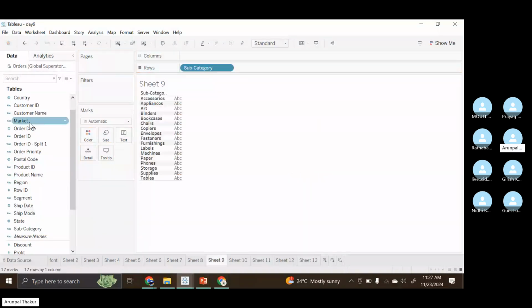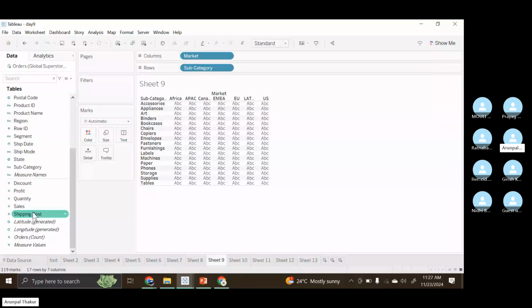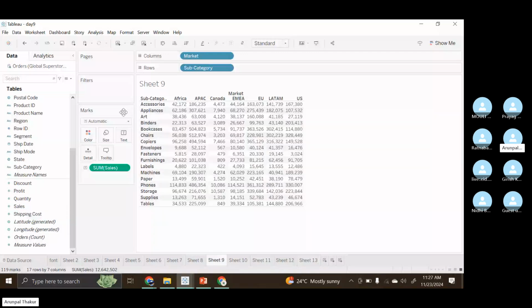then market. Create a new workbook, because there you need to connect a new one, that is global superstores. Put market, then put sum of sales, the text, increase the size a little bit. New file. New workbook, yes. Community view. New sheet means in this only. New workbook means new file itself.